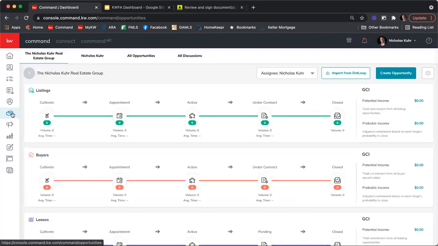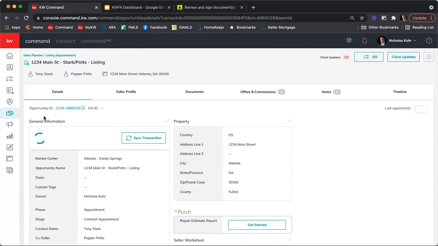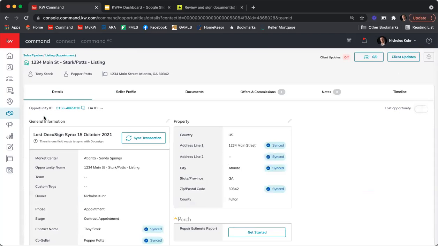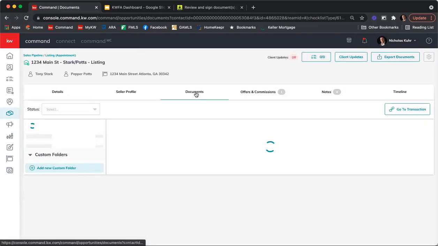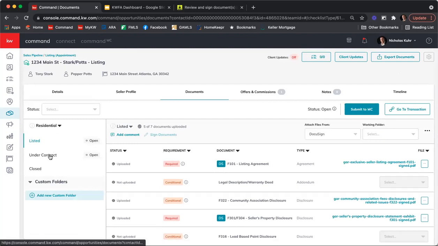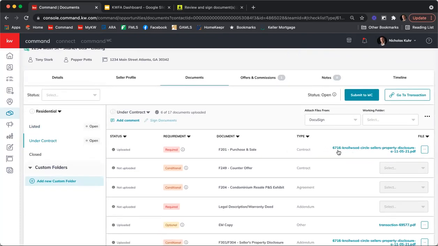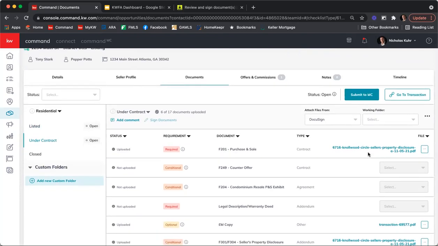Yeah. So I go to my opportunities. I like to go to all opportunities because I can just see a list of all of them. Right. I come here to my 1, 2, 3, 4 Main Street. Give that a second to load. Here's all the information about this transaction. I'll come to documents. Then on the left-hand side, I'm going to come to under contract, because this is where I need to submit my actual purchase and sale agreement. So I've gone through and I've uploaded all of my documents here.